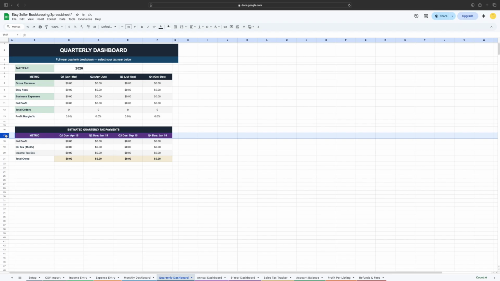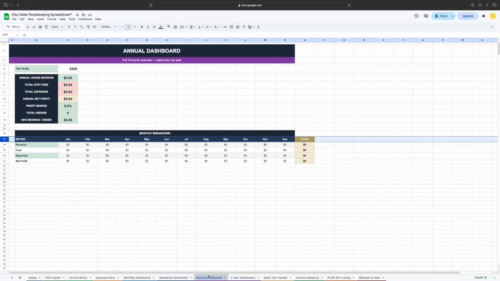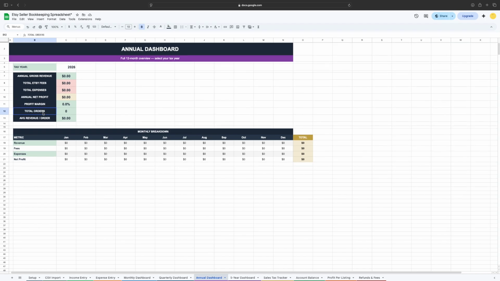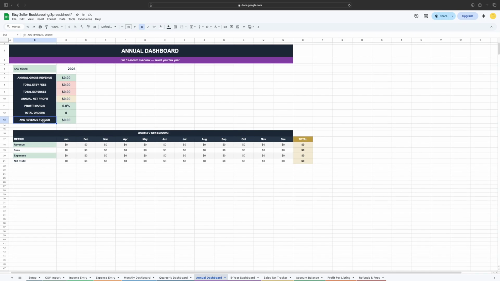The annual dashboard gives you the full picture for the entire year. At the top are 7 KPI boxes: annual gross revenue, total Etsy fees, total expenses, annual net profit, profit margin, total orders, and average revenue per order, all calculated automatically for whatever year you select. Below that is the monthly breakdown table, every month of the year side by side, showing revenue, fees, expenses, and net profit, with a total column at the right. This is the table you'd share with an accountant or use to prep your Schedule C.